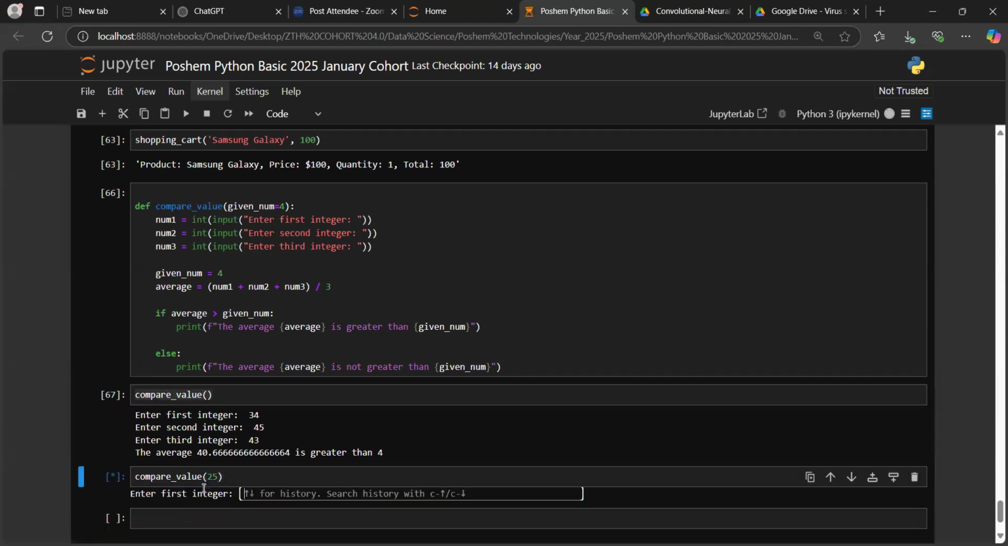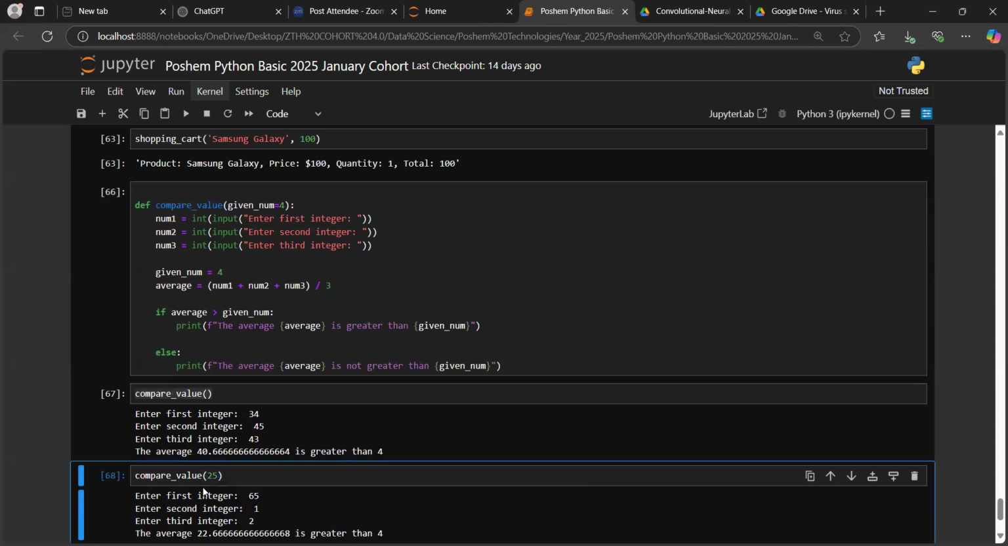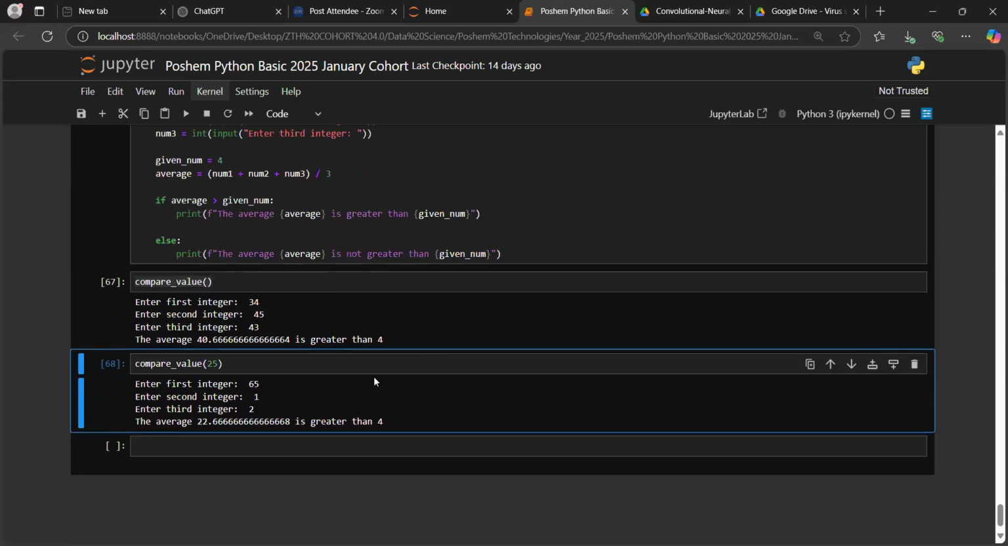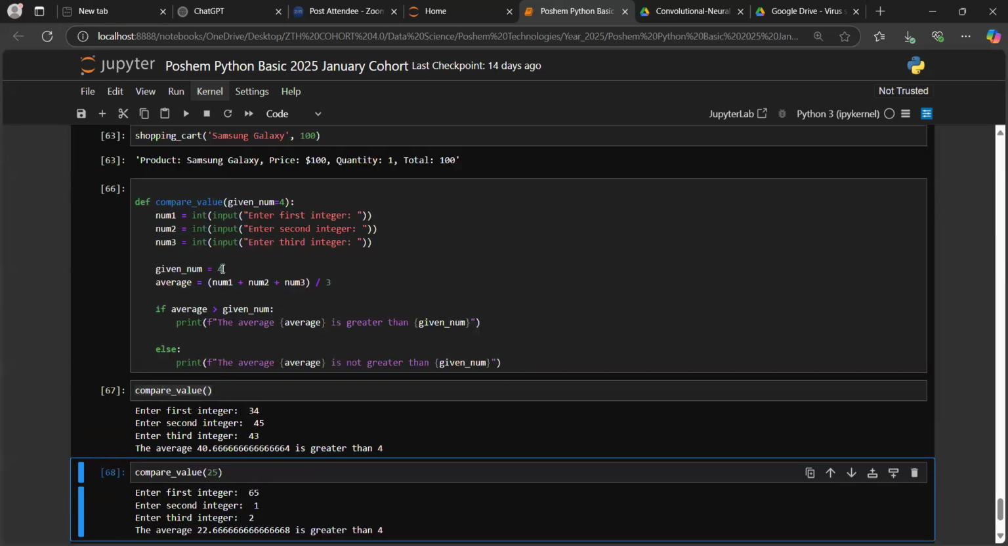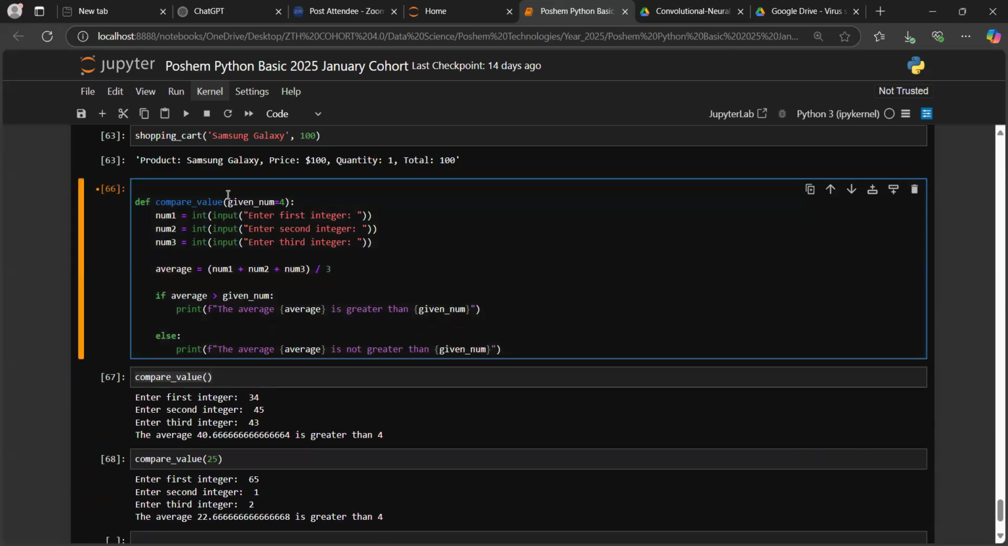I run, enter first value. This one, two is empty. 4. Is it 4? It's 4. Why is it 4? Because the given number is equal to 4 here. It shouldn't be equal to 4. It should just be a variable. Let's remove this 4 here. You don't want it to be static inside your function. You want it to be an argument being received.